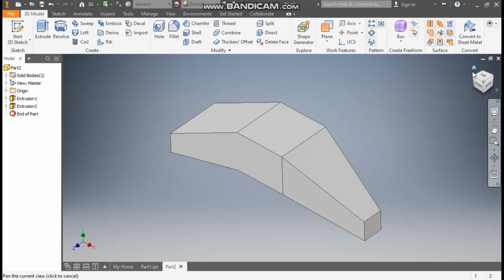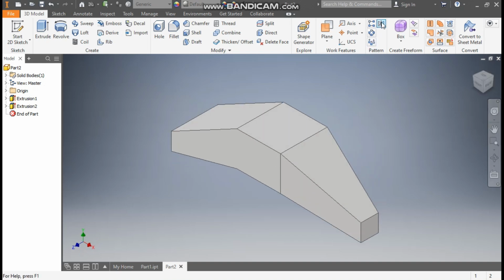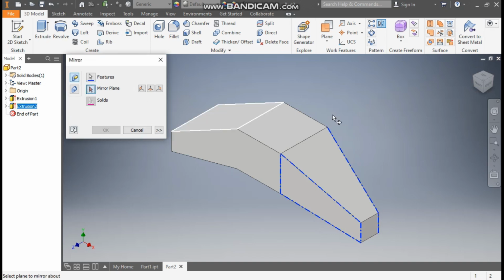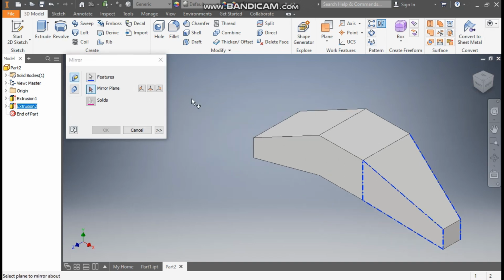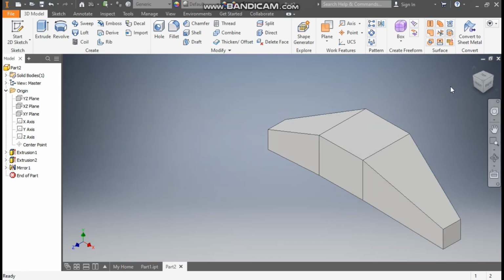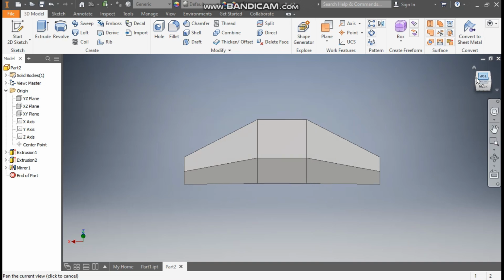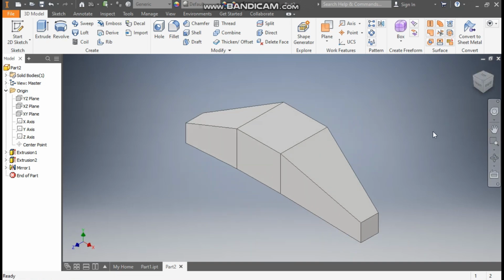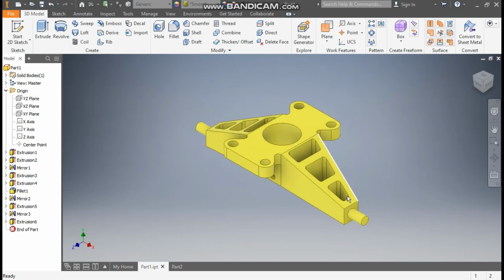Go to home, take here mirror command, select extrude 2, go to mirror plane and here go to origin and select the YZ plane and press OK. Now go to top view, you can see the same profile. Go to home. Now here go to part 1. We have constructed this outer profile. Now we are going to construct this face.